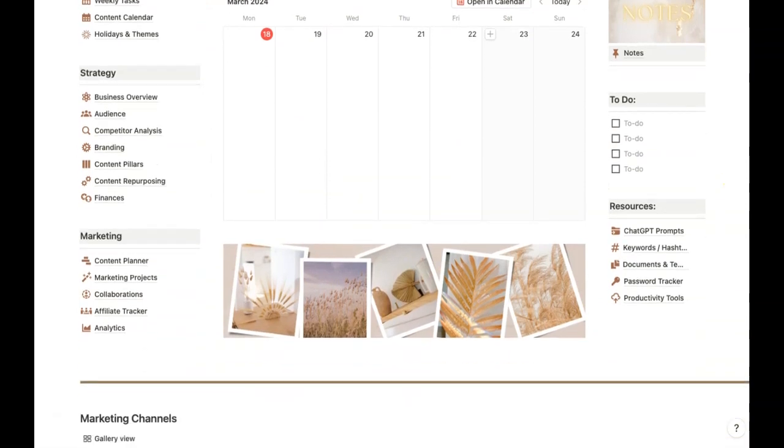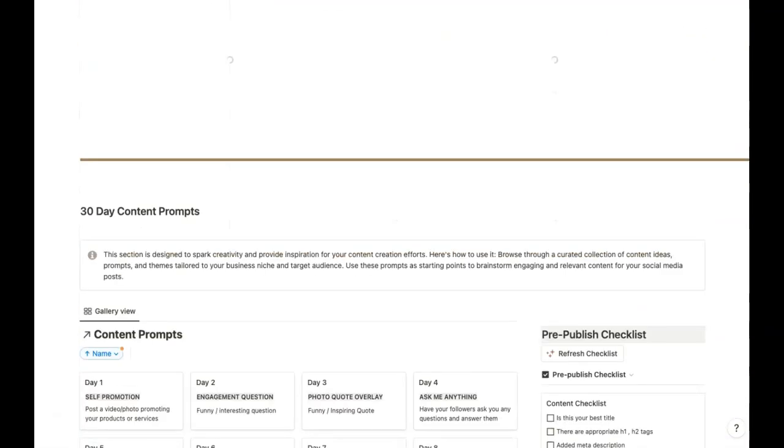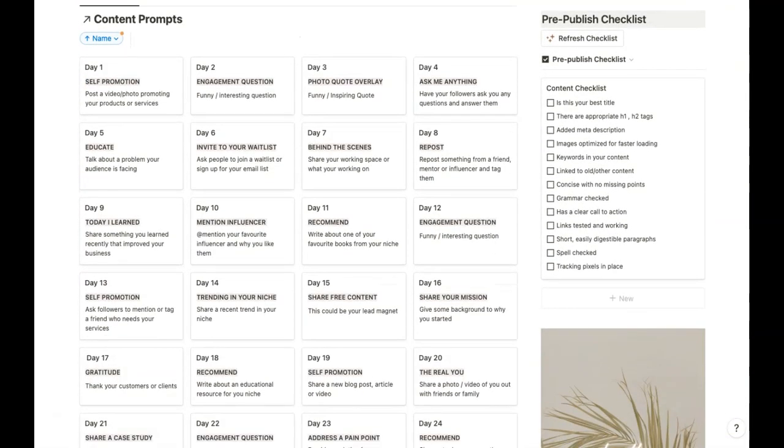Just moving down, I want to show you what's here. At the bottom of the page, you can see some content prompts, which will hopefully give you ideas about the types of content you can post if you're struggling to come up with ideas yourself. There's also over here a pre-published checklist, giving you a few prompts to check before you hit the publish button on your content.